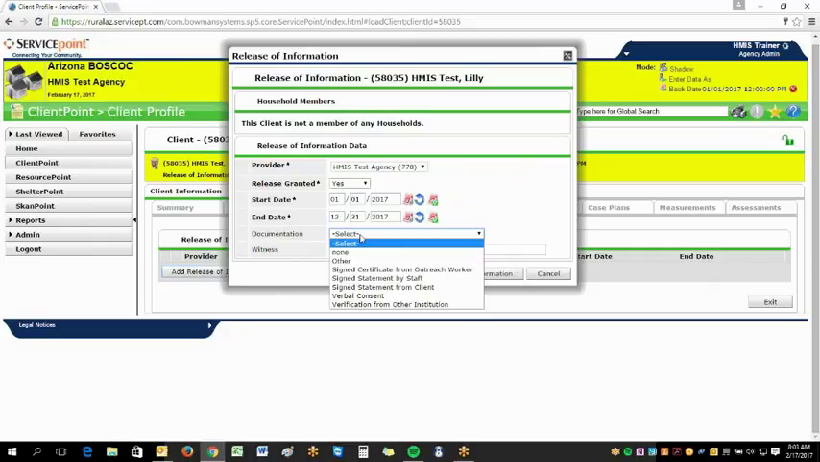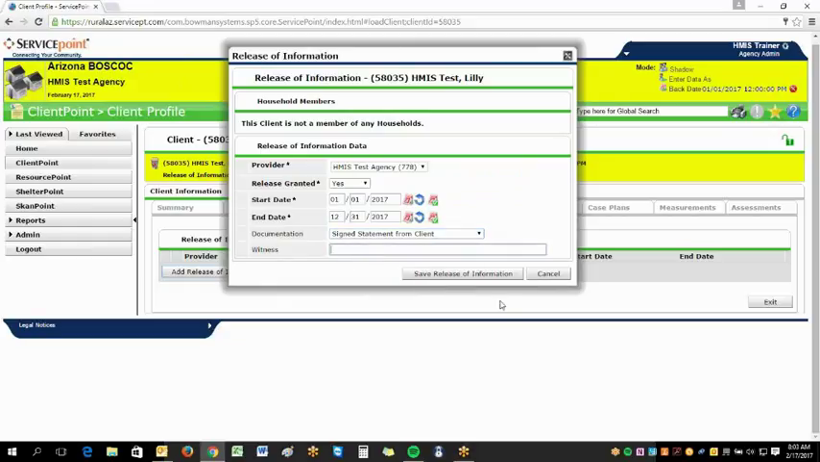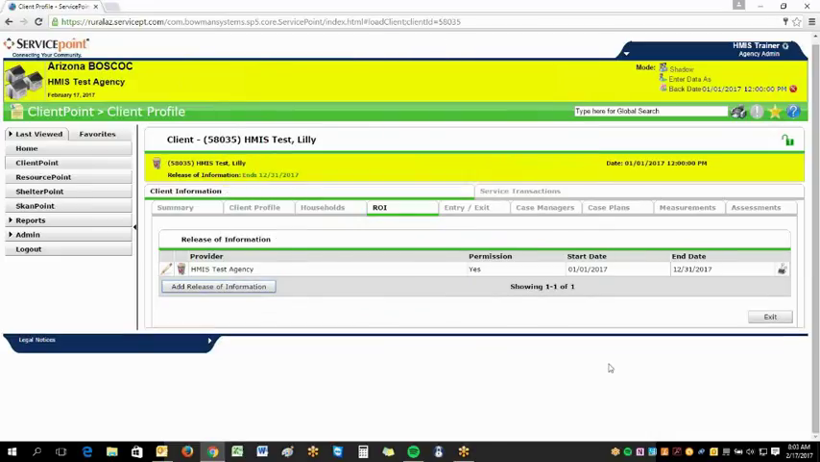Then you will list the type of documentation. This should be a signed statement from your client, but there are other options. For the witness information, you can list yourself as the witness. And then you click Save Release of Information. By doing so, you see that we do have permission to share our client's data within the system, and it is also listed here.